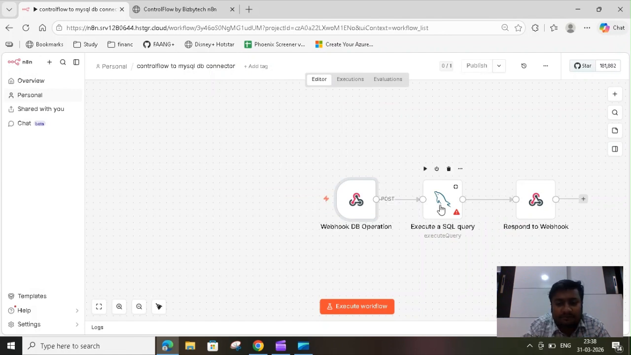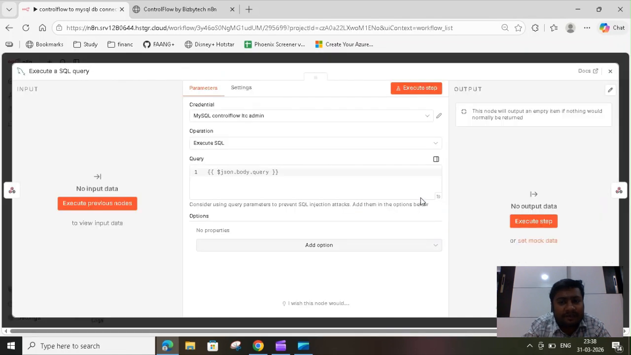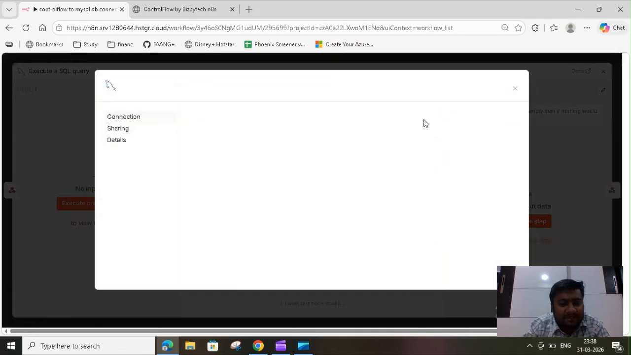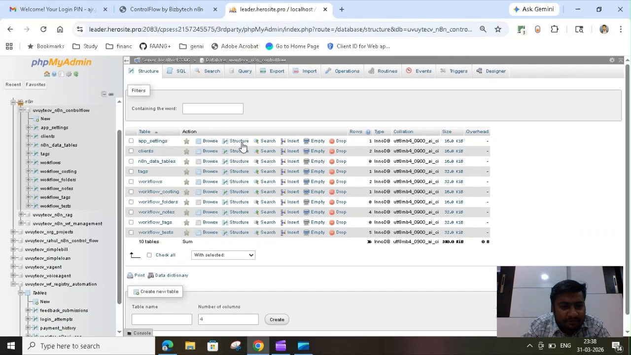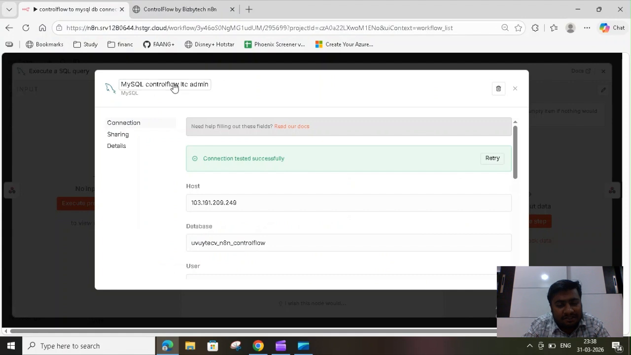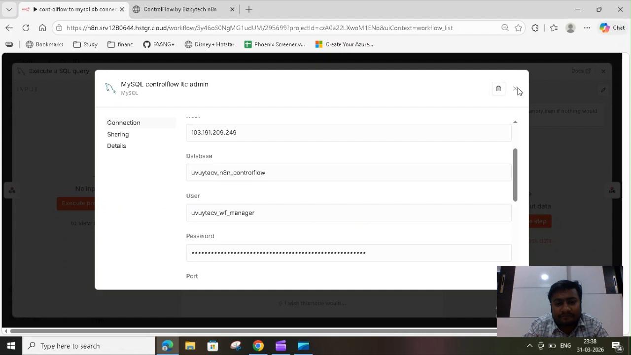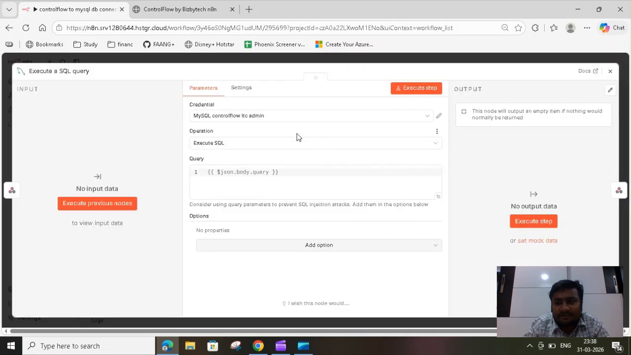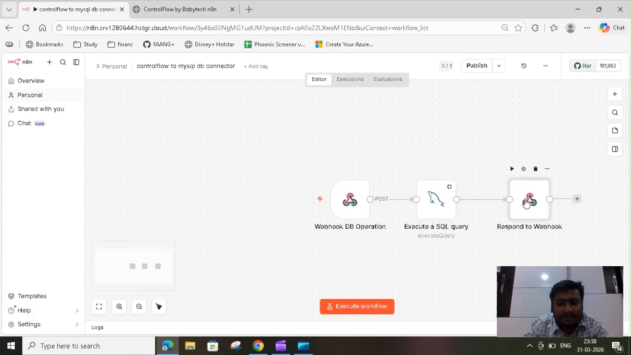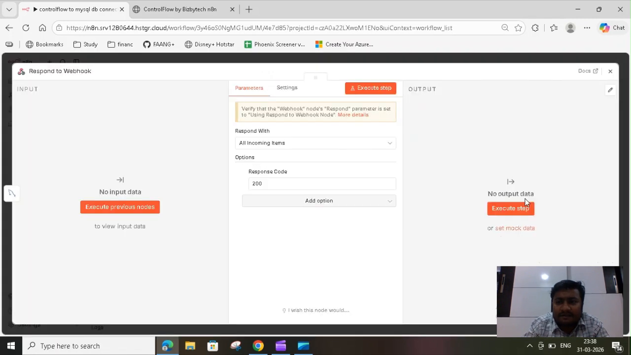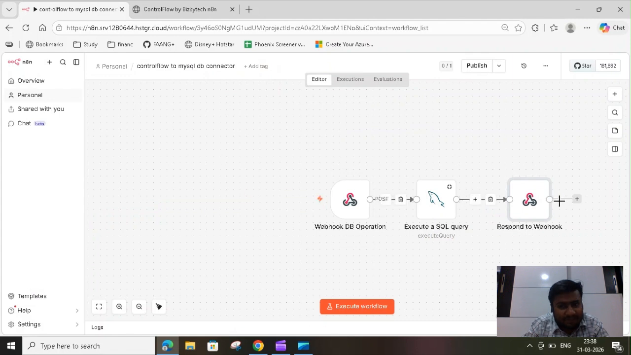In second node, we need to create one credential for the database that we created. So we created tables in this database, right? Get the credentials like host, port, username, and password, and create one credential for MySQL. Or if you're using Postgres, go for it. No need to change anything other in the node settings, and that's it. I think in last node we don't need to do anything. Once done, just publish it.